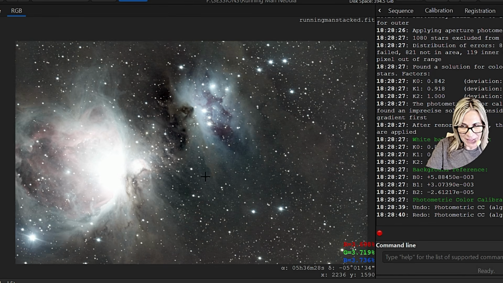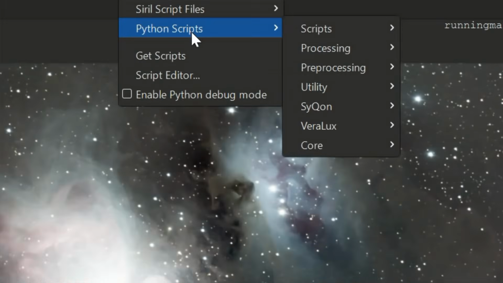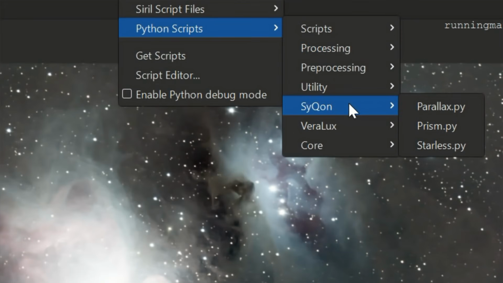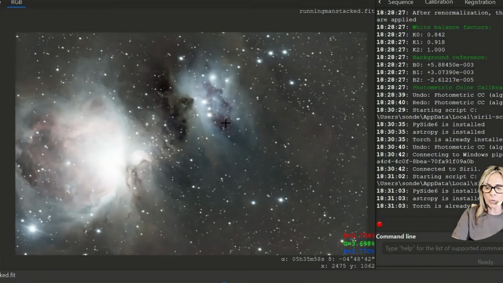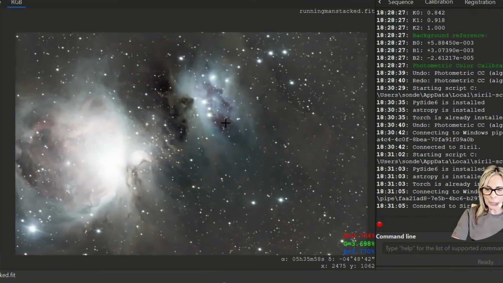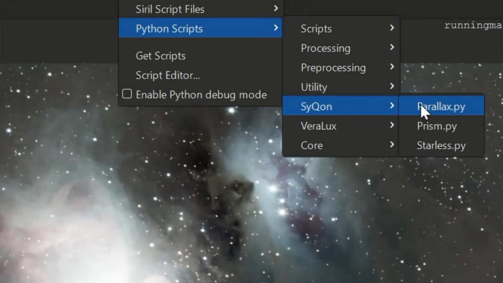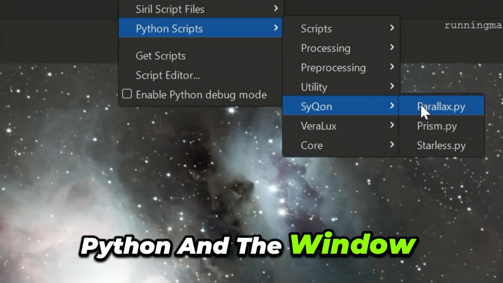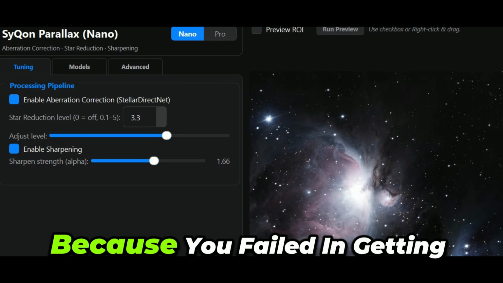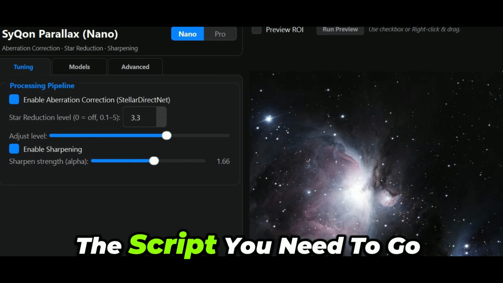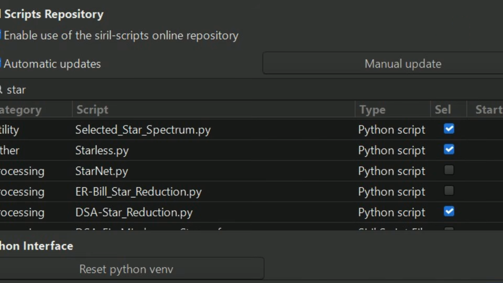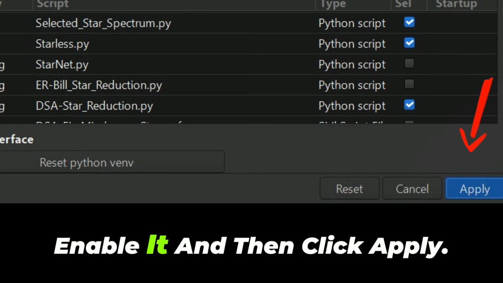And now will be the time to get Parallax. So I'm going to go into the script, SyQon, but there's something much more that we need to do, and I'm just going to see if it's going to open the menu for Parallax. If you click on Python and the window doesn't show up, it's because you failed in getting the script. You need to go back, find Parallax PY, and click on it, enable it, and then click Apply.